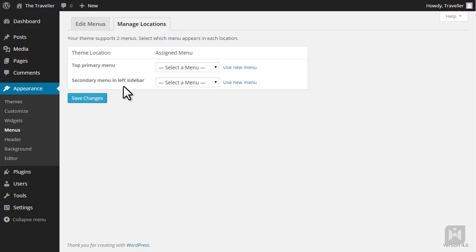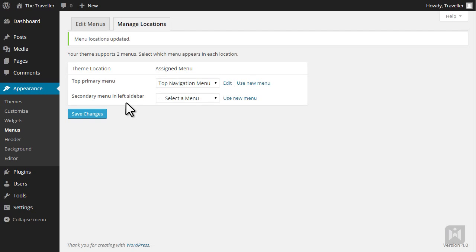The theme we're currently using, 2014, supports two menu locations: the top primary menu and a secondary menu in the left sidebar. We just created the top navigation menu, so beside top primary menu, use the drop-down and select the menu we just created, and then click Save Changes. We have just told WordPress for the top primary menu, we'd like to use a menu called Top Navigation Menu. Go back to the Edit tab.